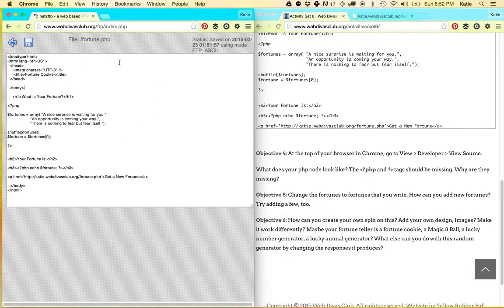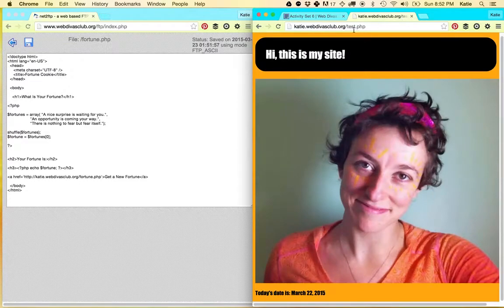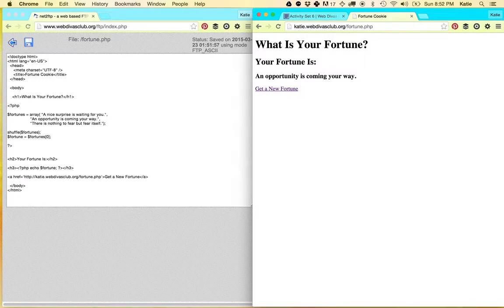Now I'm going to go to that page in my browser. And by the way, when you've pasted this, you're going to want to change this to your username. So change that to your username. Otherwise, it's going to link to my page and not yours. Okay, so now I'm going to go to that page on my site. So it's katie.webdivsclub.org/fortune.php because that's the file name. So I'm going to type in fortune.php. So what it did is it said, what's your fortune? Your fortune is, and it gave me a fortune.